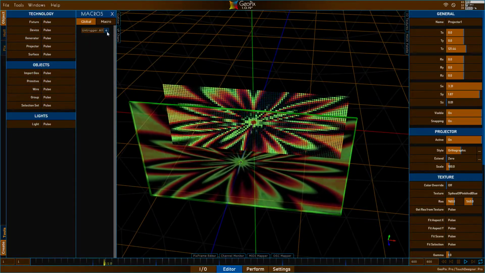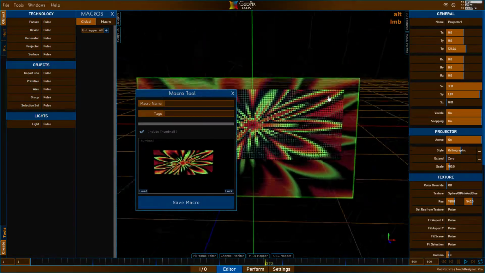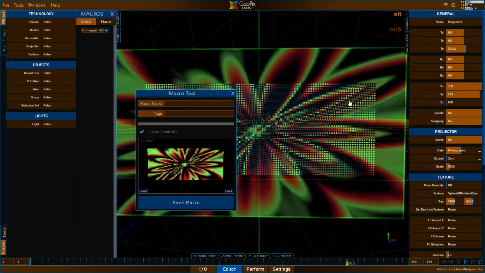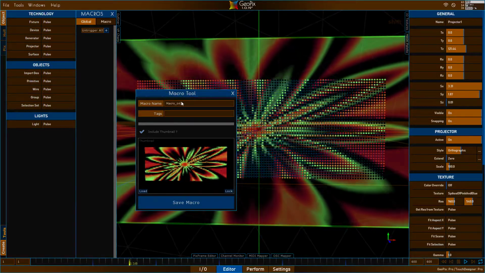So if you open up the macro bin, you click the little plus icon, that's going to bring up your macro tool. And then pretty much just position your thumbnail if you want and save a name. So macro on.